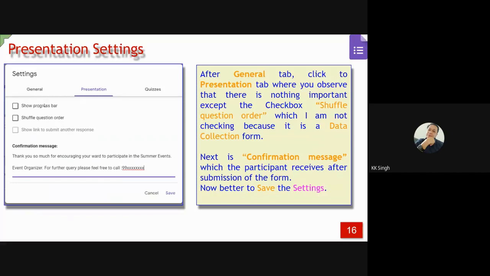If you are going to create a quiz or question paper with MCQs, it should be in shuffle manner. So you should use shuffle question order, check marked. Confirmation message from the teacher or organizer, whatever you want to write or deliver to the participant, you can write it here. It depends on the creator.